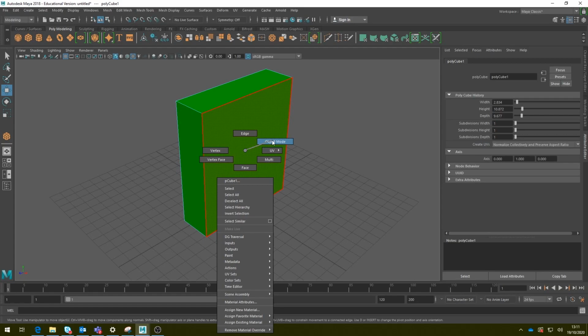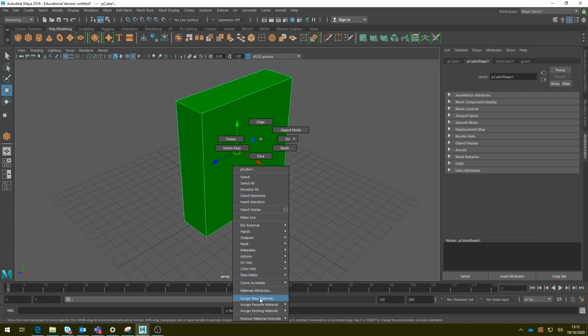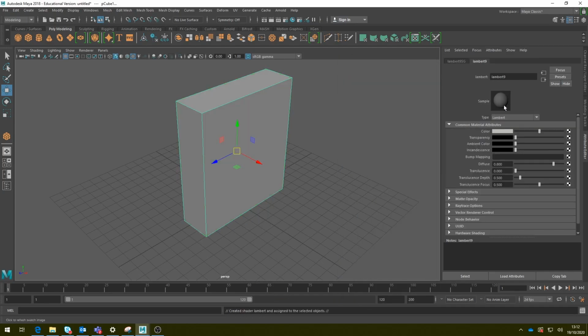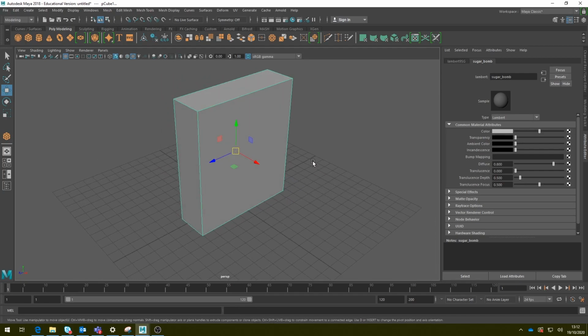So first of all, make sure you've got the whole object selected, and then go assign new material, I'm going to pick Lambert, sugar bomb. If you put any spaces in there, it'll automatically create an underscore for you. Now the sugar bomb is an image that we've got. I'm sitting on a desktop, so you could apply any kind of images that you want.